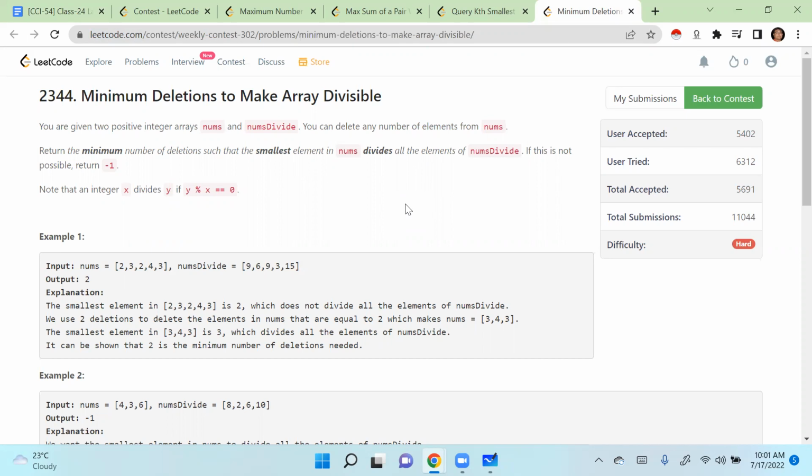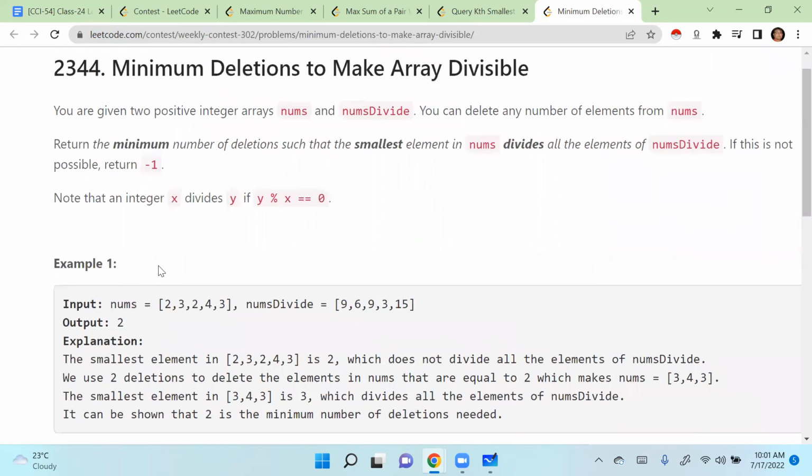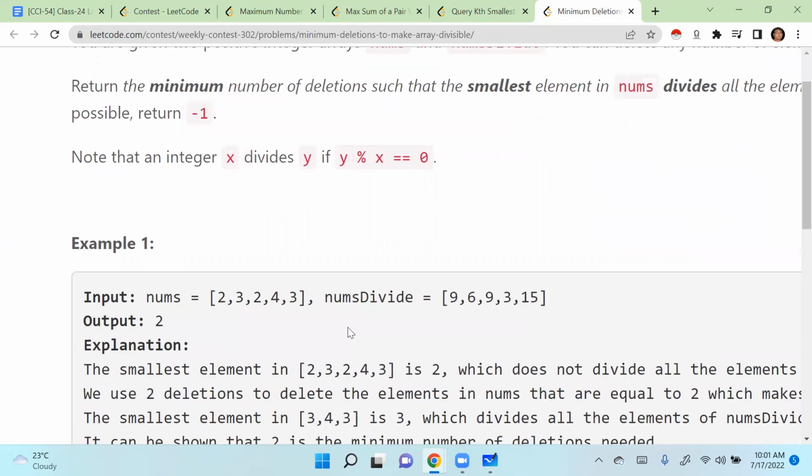Okay, same idea. So we are trying to find out how many numbers we will have to delete from the nums array so that the smallest number available in nums divides every number here. Now, if you just focus on this array, what is a number that can divide all the numbers of an array? In this example that number is 3. And what will be special about that number?